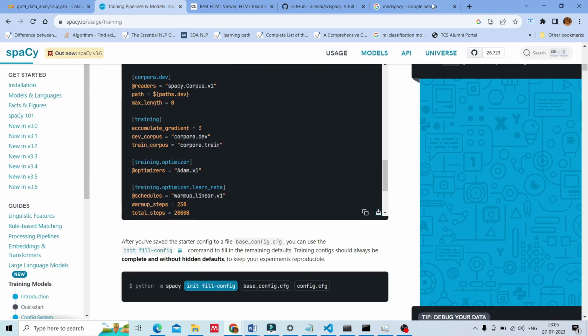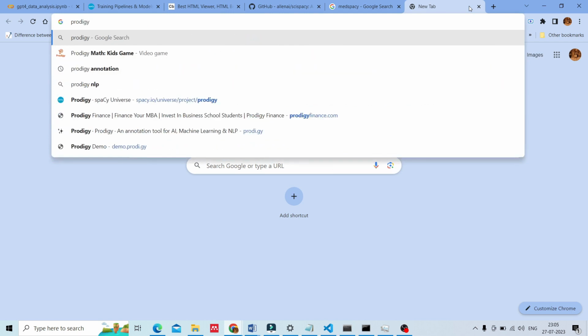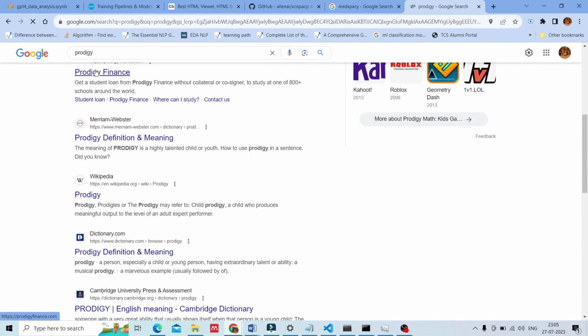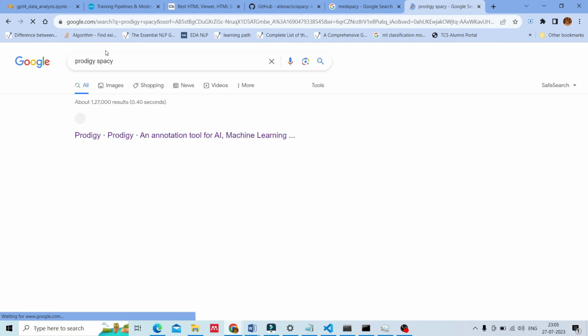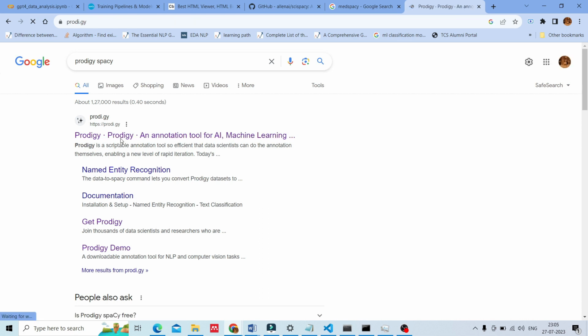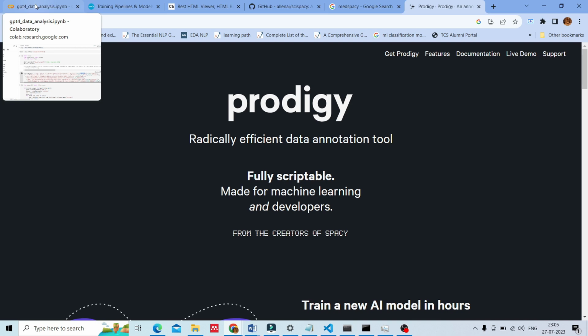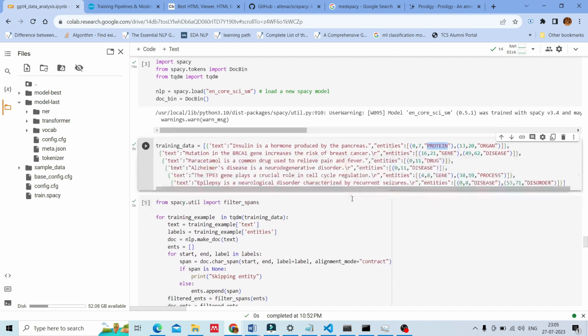By default, spaCy suggests making use of Prodigy. It's recommended by spaCy, but since it's a paid version, I would suggest that you use any other. There are multiple libraries available in the market. You can make use of them and generate the data in this format.